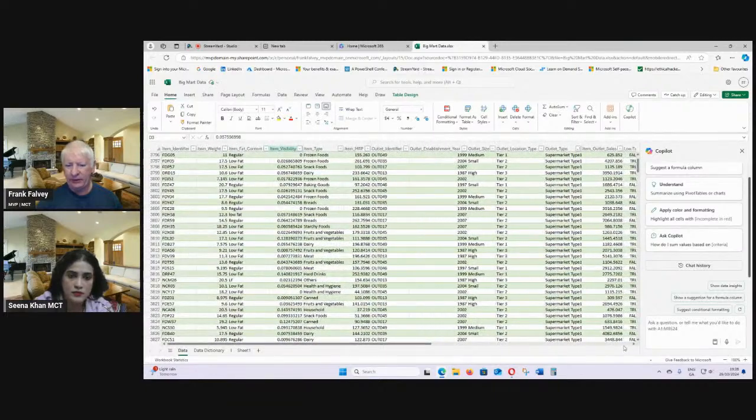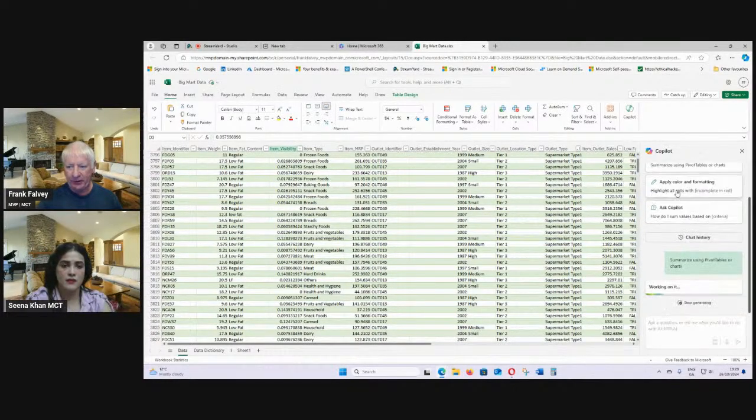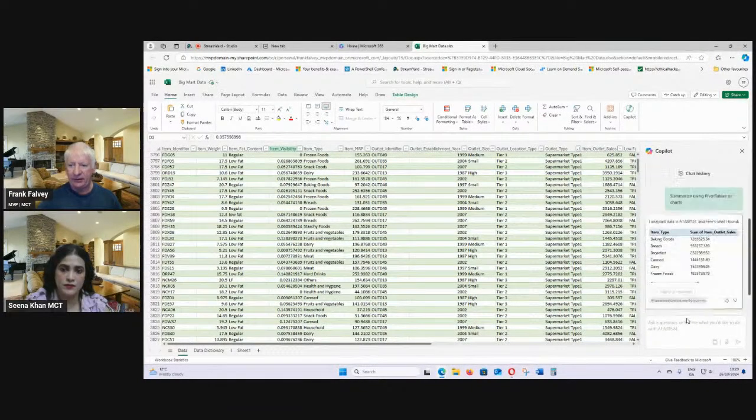So I'm just going to ask it a couple of questions. I'll just click on this thing here first, just to summarize using pivot tables and charts, and we'll see what Copilot can actually bring up for us. Okay. So it's working on it.